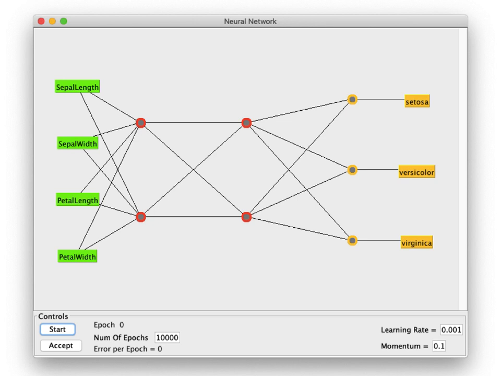So you can see the 4 inputs: sepal length, sepal width, petal length, petal width. And also the Weka one allows you to normalize this by default. And then the outputs are the 3 classes: Setosa, Versicolor, or Virginica.